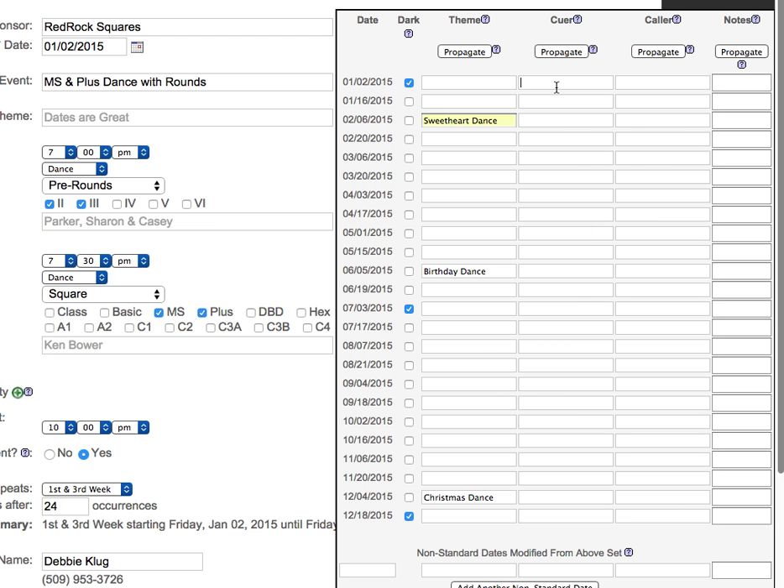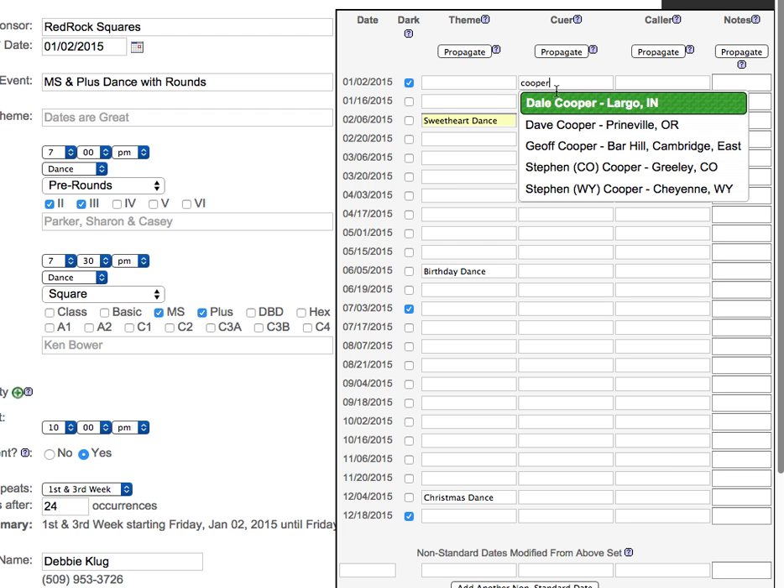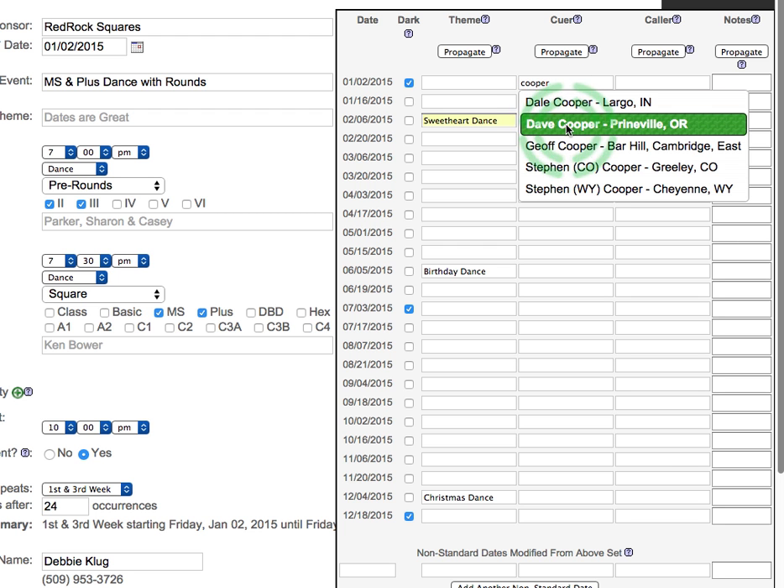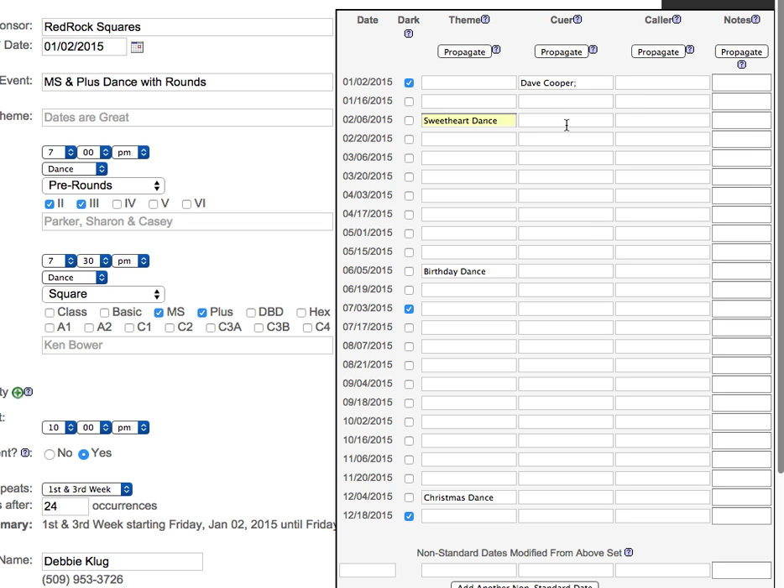This particular club has a club cuer. The club cuer calls most all of their dances, and Dave, who is their club cuer, will type in enough of the letters, select him from the choices, and put him in the first row. The first row of the listing is a very important row, and we'll see how important that is and how that can be used to your advantage a little bit later. Dave cues most all the dances, except that we have some guest cuers. And in July, we have Kathy Houston.